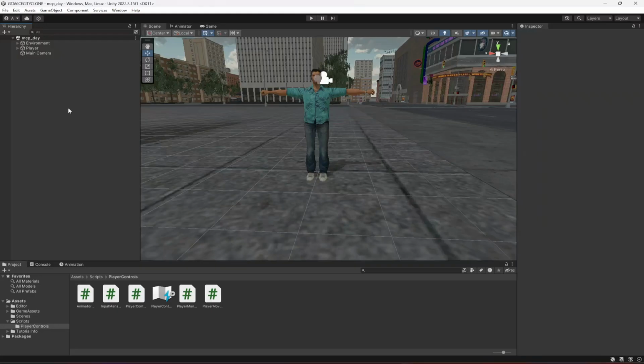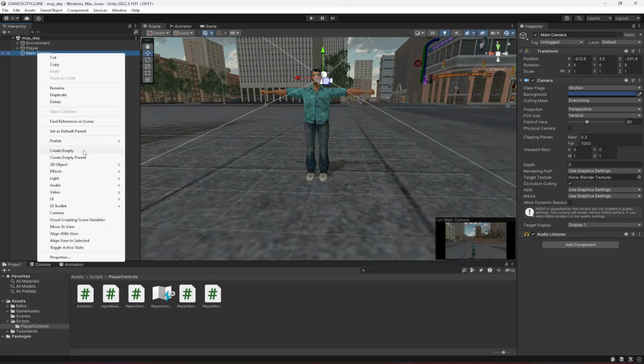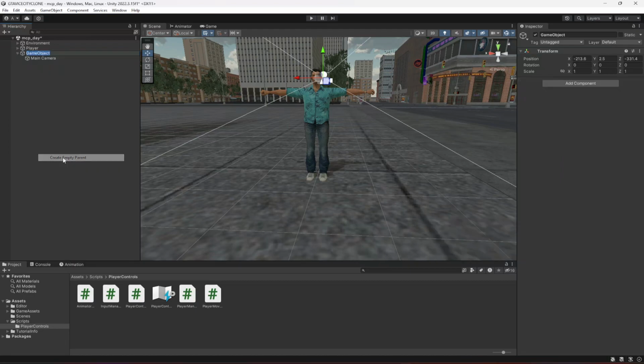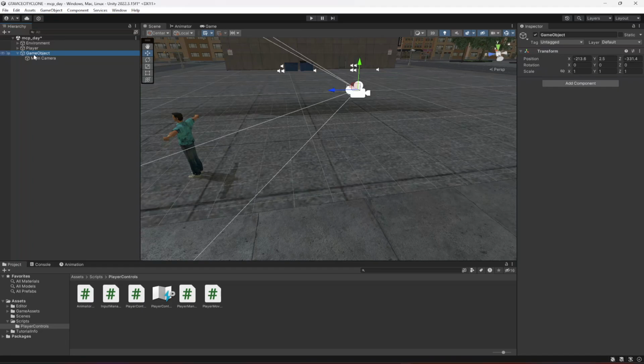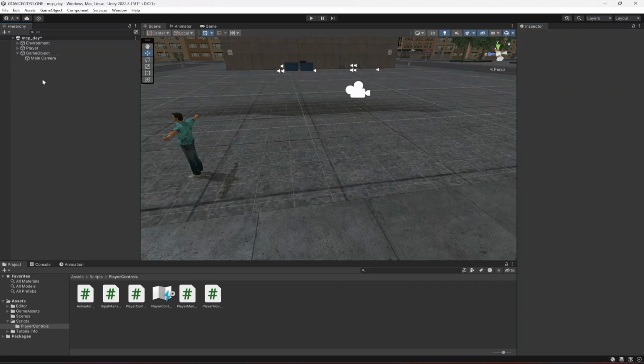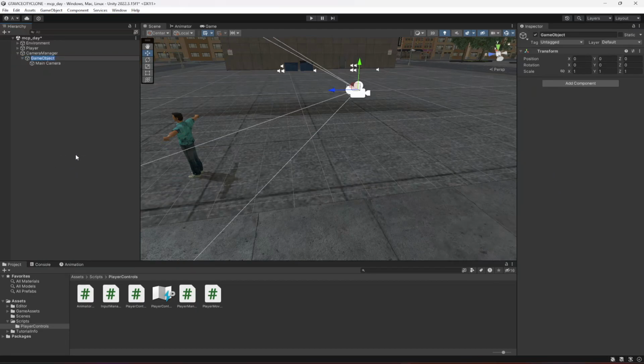That's it. Get back to the game again, and right here click on this main camera and right click on it, and click on this create empty parent. Okay, and when you create an empty parent in here, name this as camera manager, and then click on this main camera again and click on create empty parent again, and this time let's name this as camera pivot.